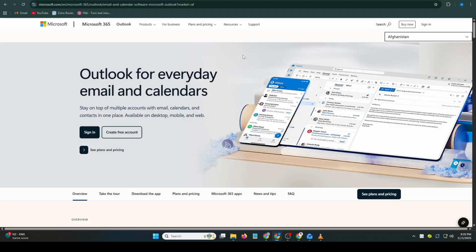Let's dive right in. First, open your preferred web browser, Chrome, Edge, Safari, whichever you like. Now, type outlook.com in the address bar and hit enter. You'll land on the Outlook login page. Click the sign in button.